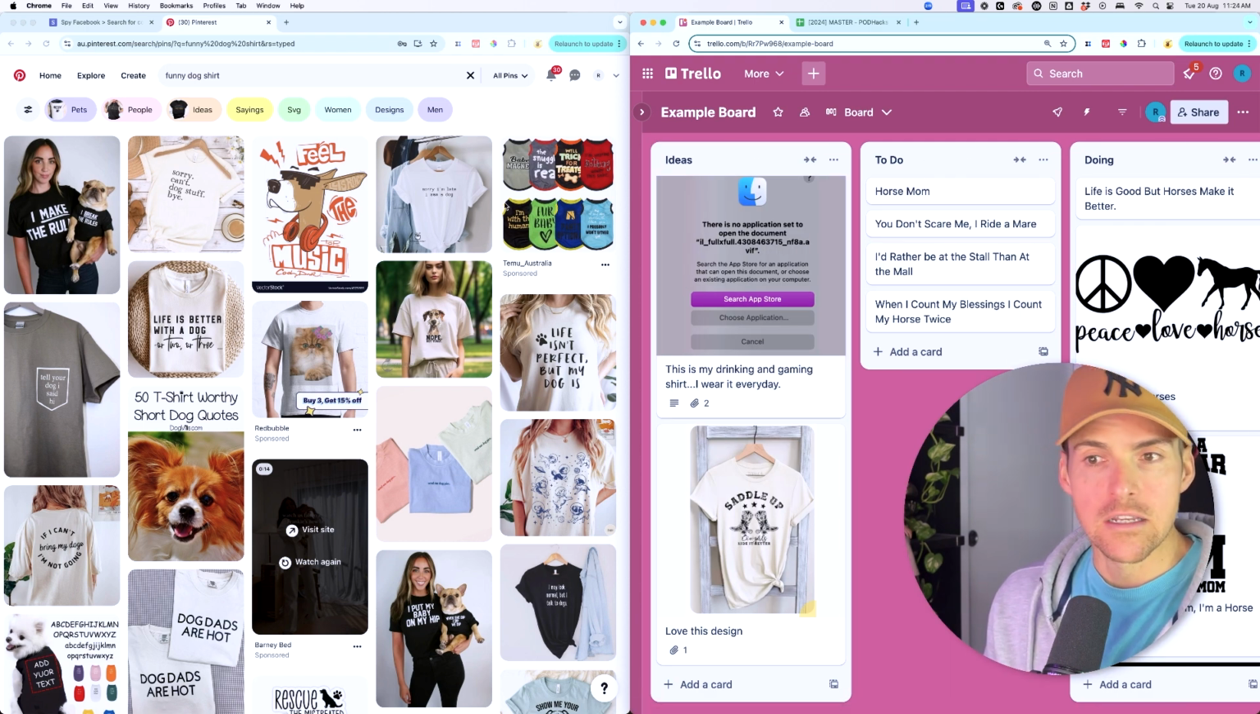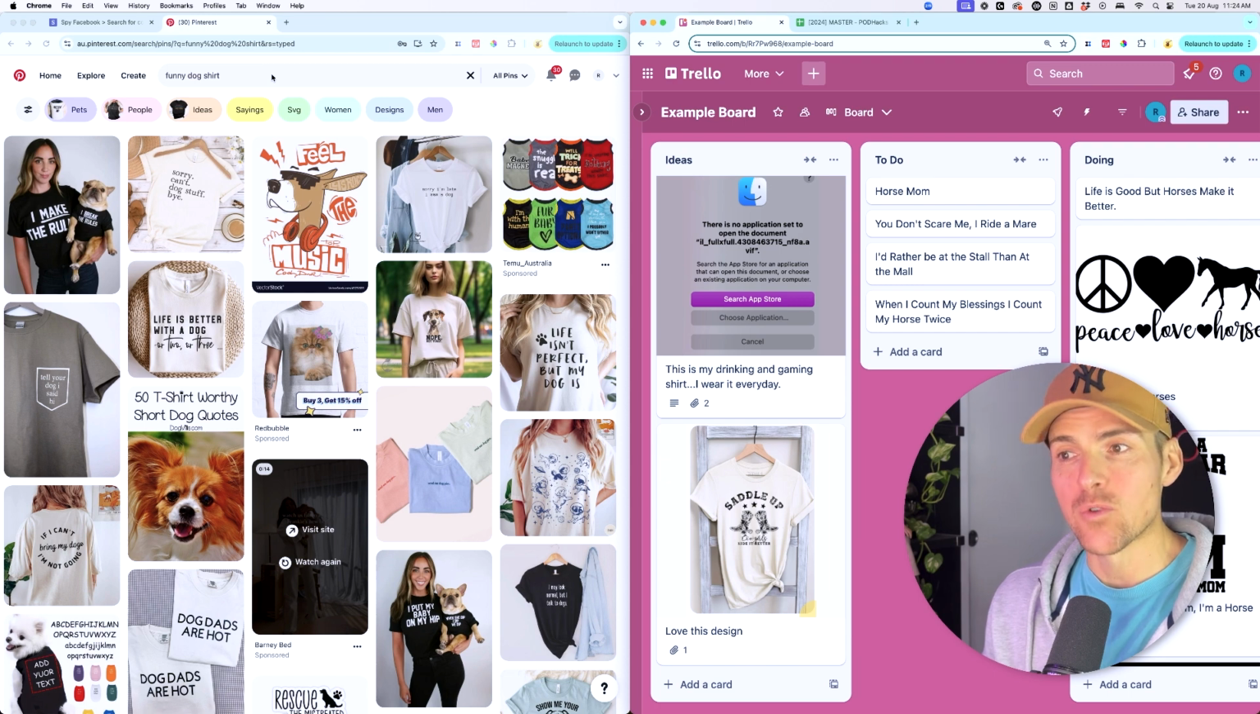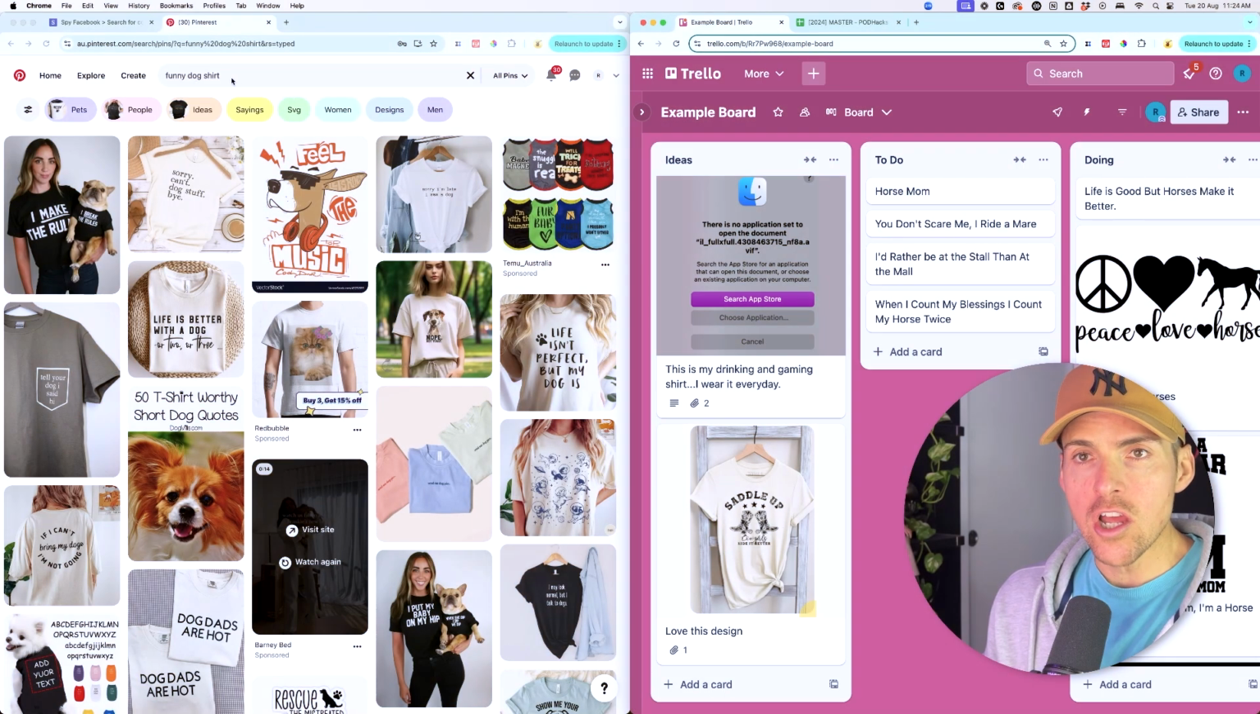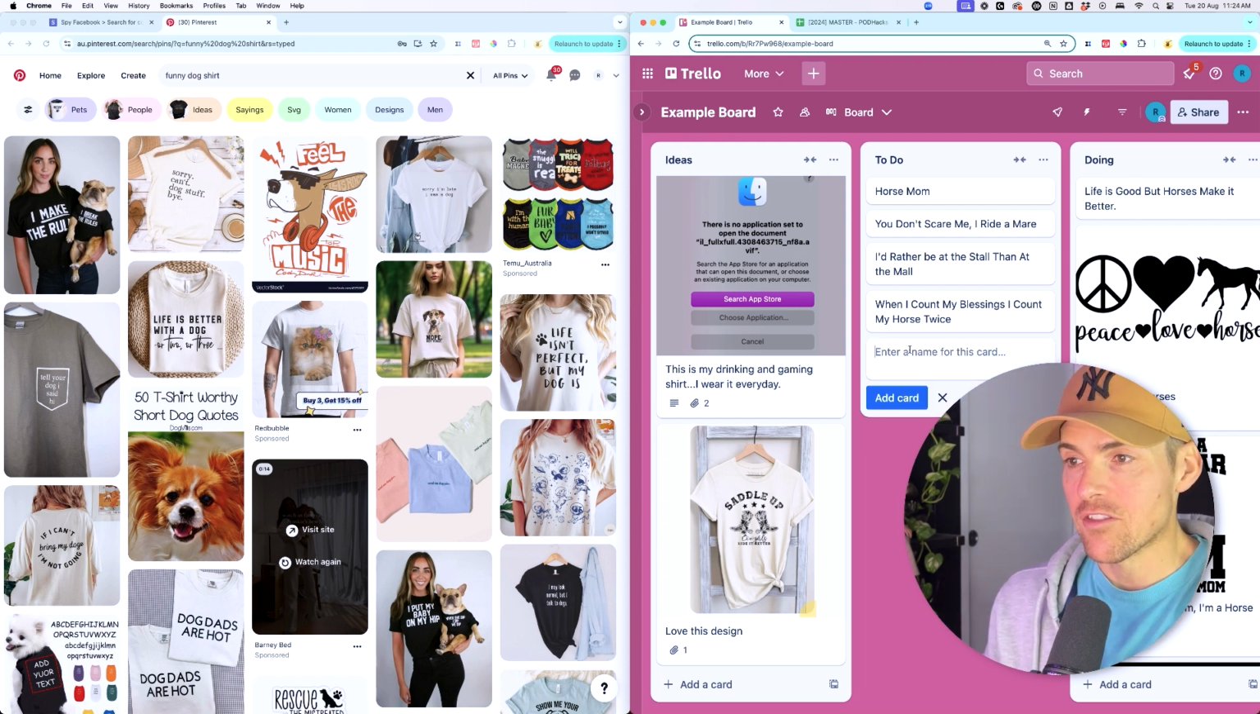So in Pinterest here, what I've just looked for is a funny dog shirt. So the niche that we're going to work on going after is the horse niche. This works for any type of design, any type of product that you are selling with print on demand. It's just the workflow that I'm showing you. So here, funny dog shirt. I'm coming in here with the horse niche mentality. So life isn't perfect, but my dog is. It's a perfect example of how we can find a design and go, that's going to be good for horses. Life isn't perfect, but my horse is.